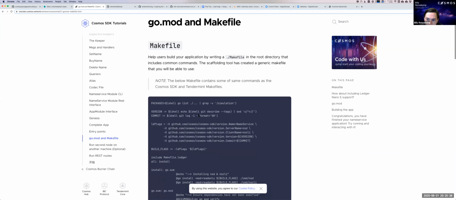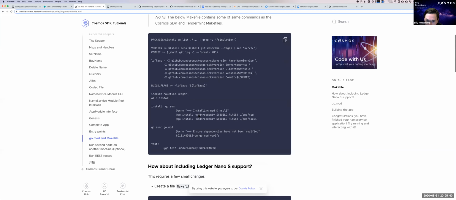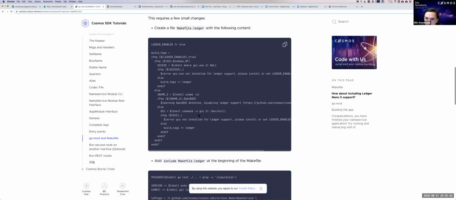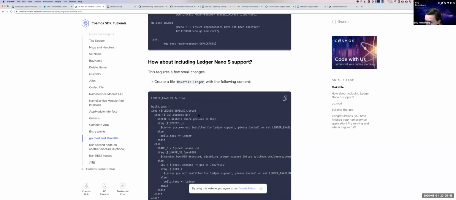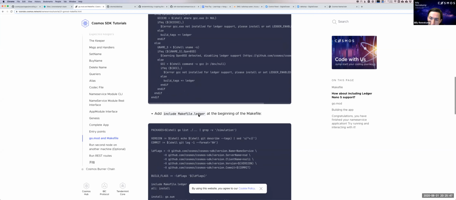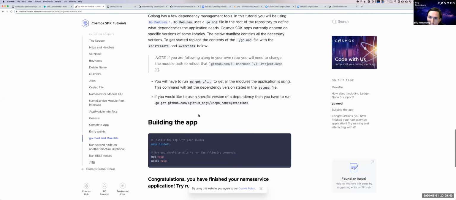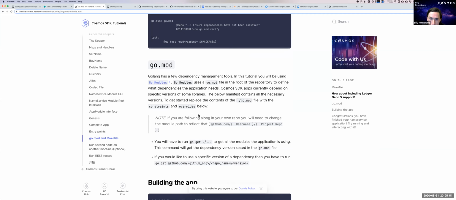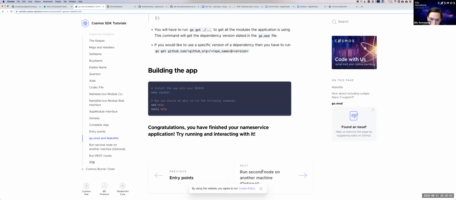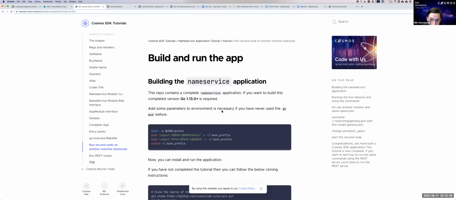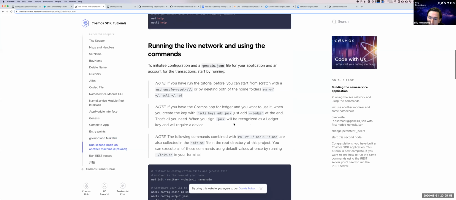We have a make file that basically describes that process. Here's some extra instructions if you want the ledger to be the signing solution, but we're not going to be doing that today. Go mod is where it sort of describes all of your dependencies. We don't need to worry about that right now. Running a second node on another machine, that's sort of advanced level.